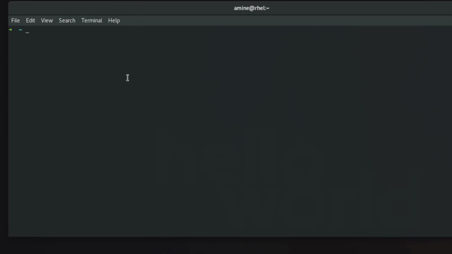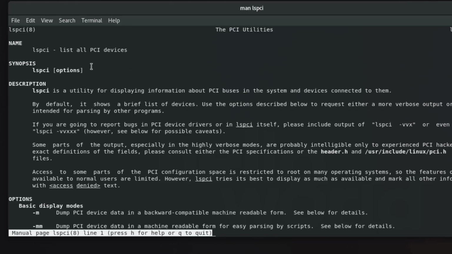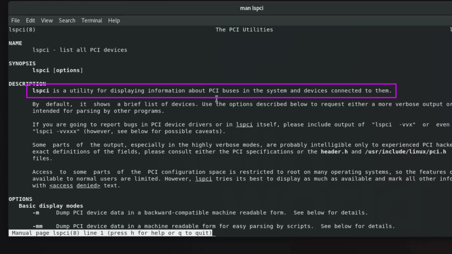Okay, so the first command that I will use is lspci. lspci exists by default in most Linux distributions. So first of all, let's take a look at the manual. So I'll type man lspci. As you can see here, it lists all PCI devices, and we know that one of the devices is our graphics card. So normally this will also give us some information about our graphics card or GPU. As you can see in the description, lspci is a utility for displaying information about PCI buses in the system and devices connected to them.